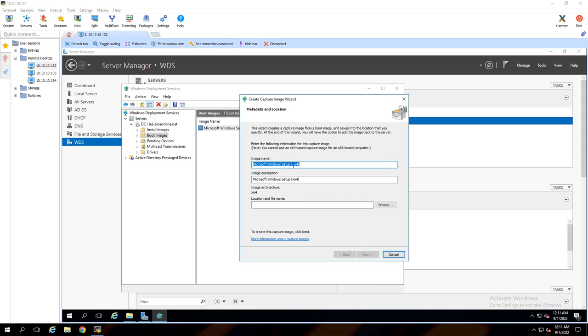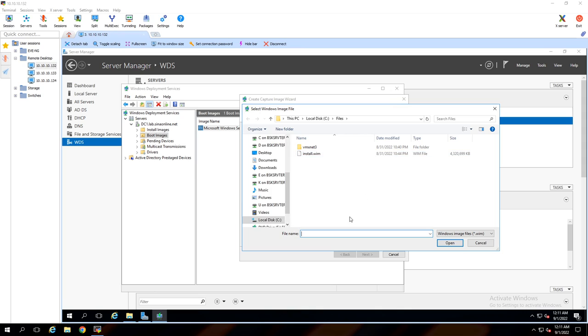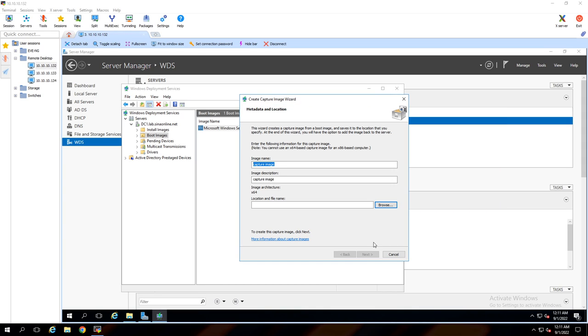Then give a name to this boot image and give a location to export the newly created capture image. When the image creation process is completed, you can select Add image to the Windows Deployment Server now to automatically add this captured boot image to the boot option list, or you can add it later by adding your created boot image to WDS manually.